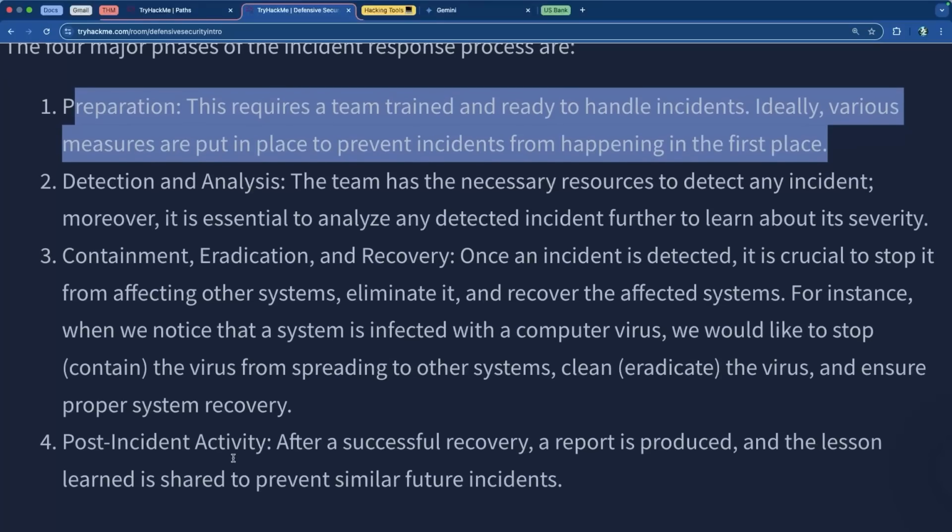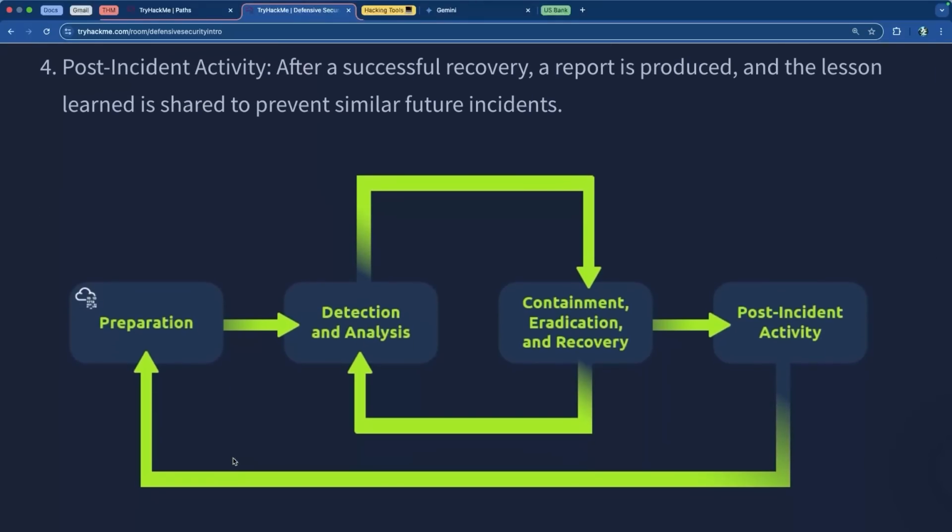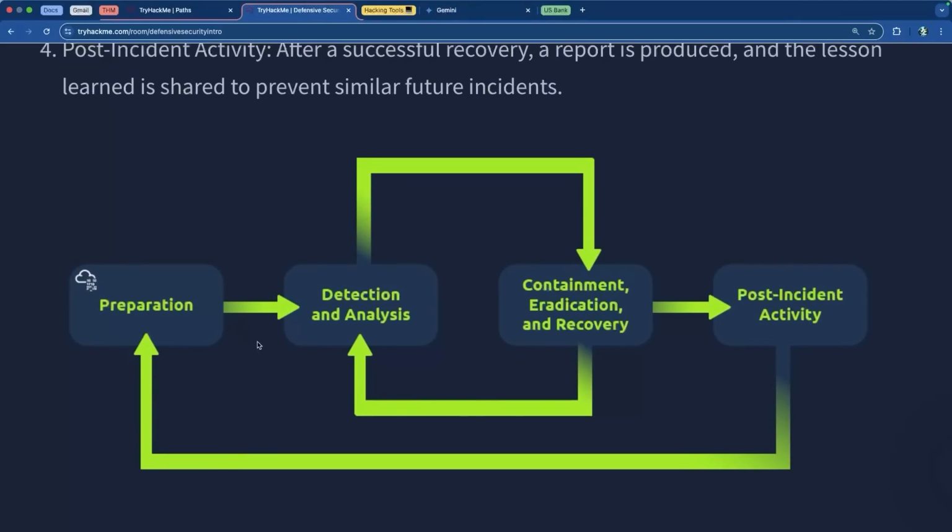And all of these things go hand in hand. So this is what you see right here, and this is cyclical, right? So this is continuous. You'll hear this word a lot as well. This is a continuous process. It's a never-ending process. You prepare, you detect and analyze, you contain, eradicate, and recover, detect and analyze again, and make sure that this piece is all good before you move on to post-incident.